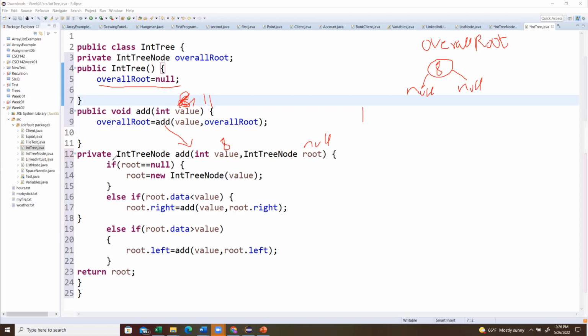Now you go inside your private method, you have value 11, and your overall tree, it's not null this time, it's something over here. And now you check if your root equals to null. Is your root null? Nope, root is not null. Then you will go in else if. Root dot data is 8. Is 8 less than value? What is value? Value is 11. Yes, this else if is true. Root dot data is less than value. Then it means we will run this part.